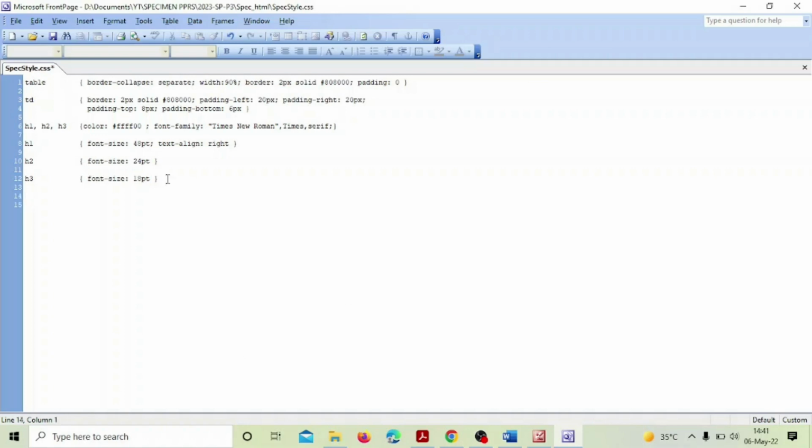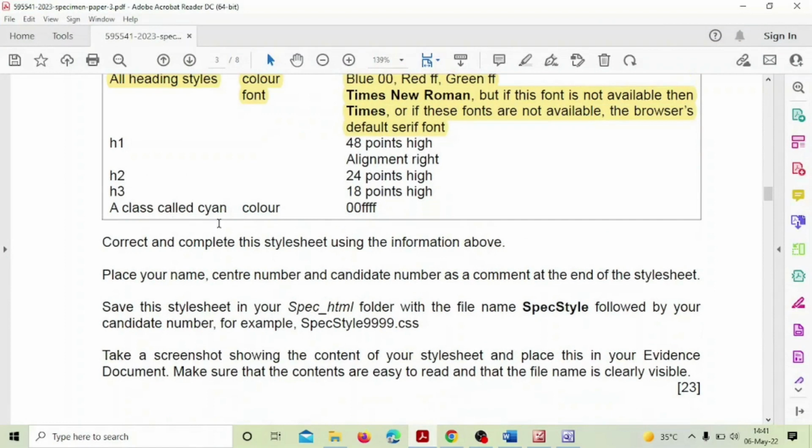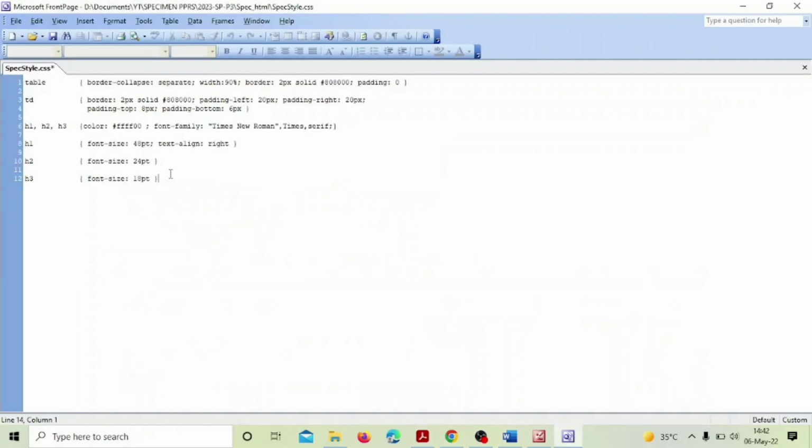Now, what else we have in the question paper? A class called cyan color. Oh, we are defining the cyan color ourselves. Okay, let's see that. How to define any class? We start with a dot. Dot and the name of the color, and its color code. That's it. Now let's do that. Dot cyan.